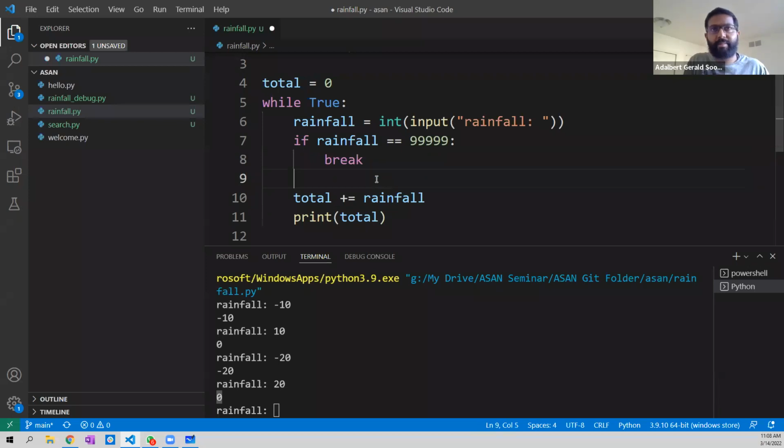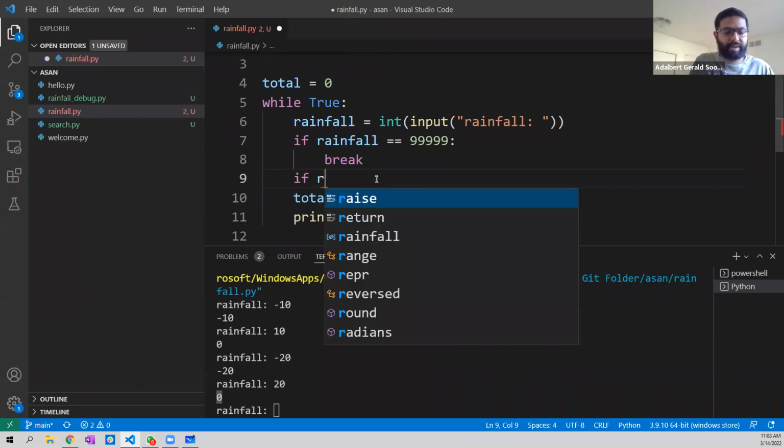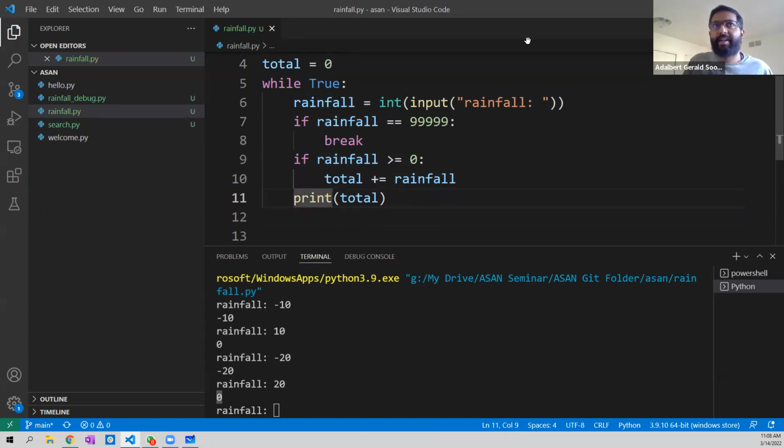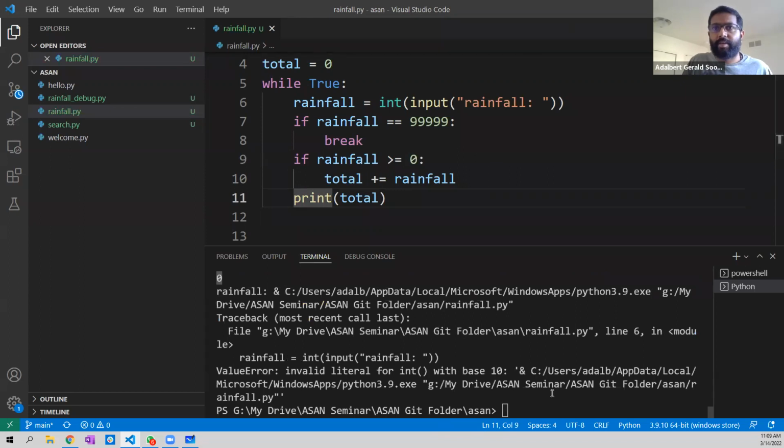So I would go ahead and probably add an if statement saying that if the rainfall is greater than or equal to 0, because 0 is also a valid number so I'm including 0, then add to the total and also print the total after that. Now trying to figure that out again. Okay.